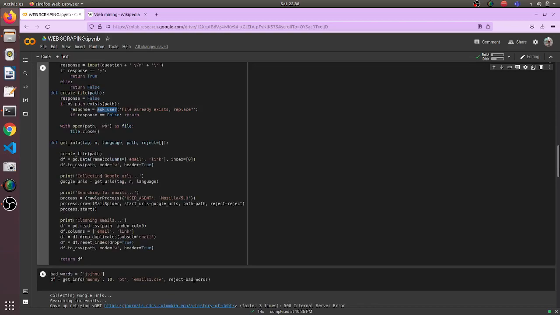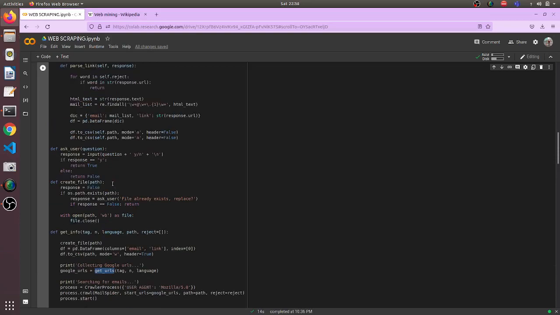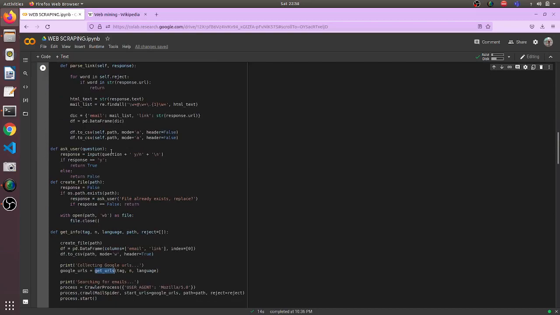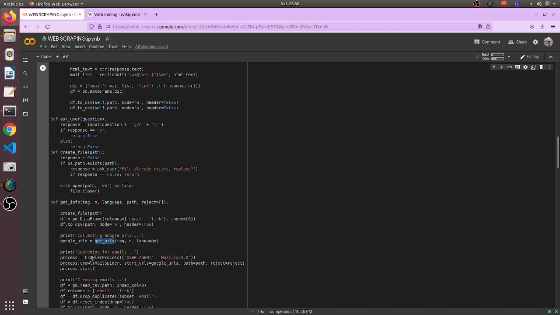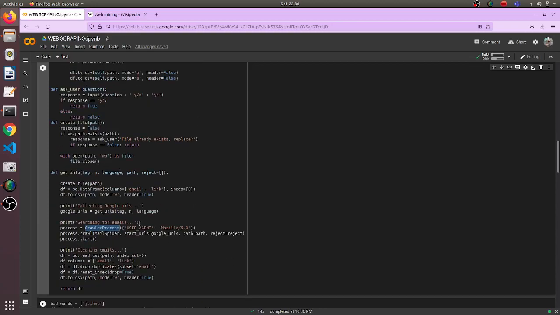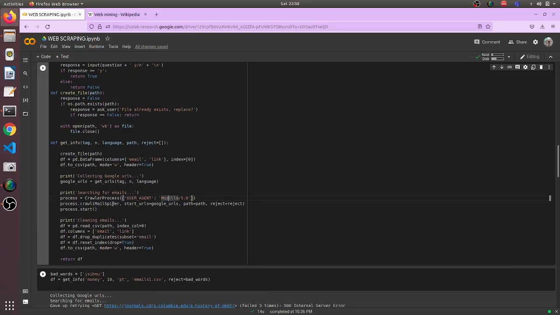Finally, the last function is, we collect all the Google URLs, that is using the get URLs function that we've written here. We collect all the URLs from Google or whatever, and then we search for emails using the crawler process function that we've written here, and we are giving the user agent as Mozilla Firefox. You can also give it as Chrome.